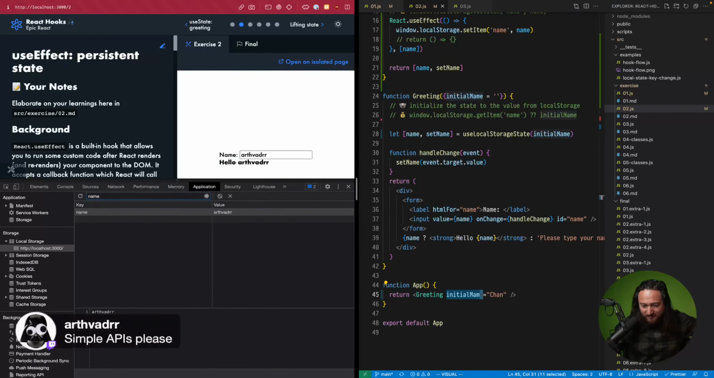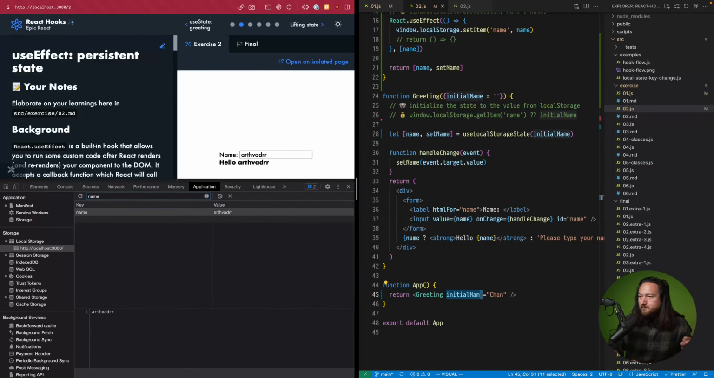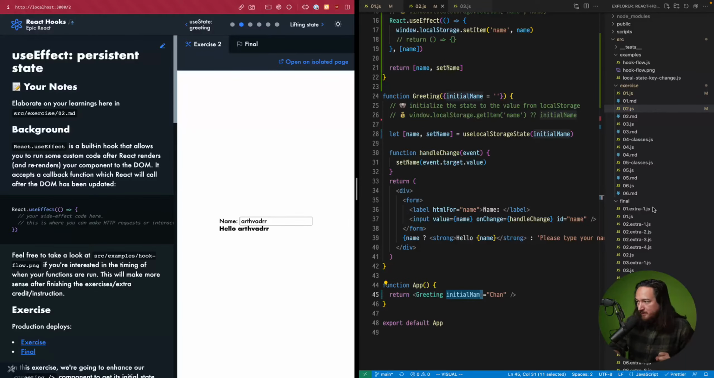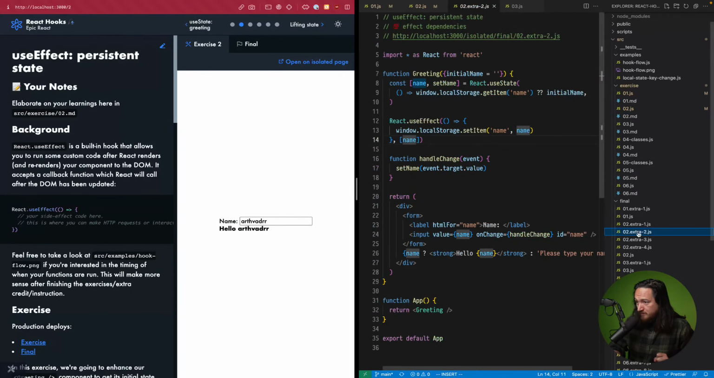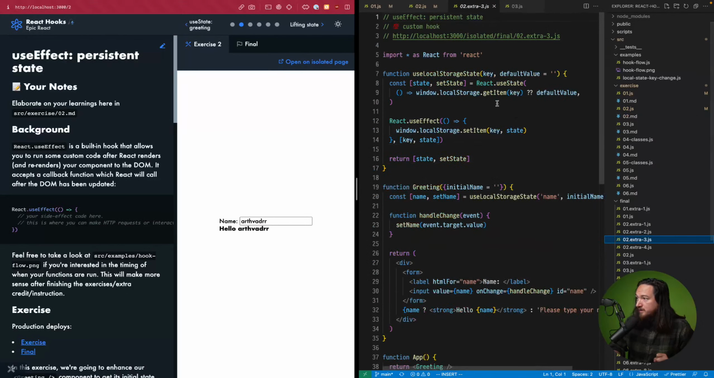Simple APIs, please. Yes, always. The simpler, the better. Okay, cool. I think we did that. We can actually check this by running into our final extra credit 3. Okay, so what does this look like?